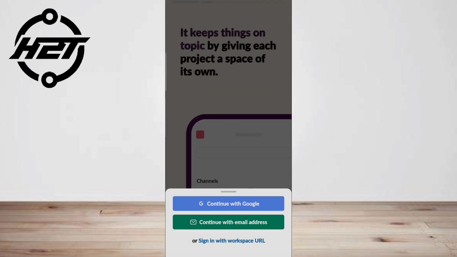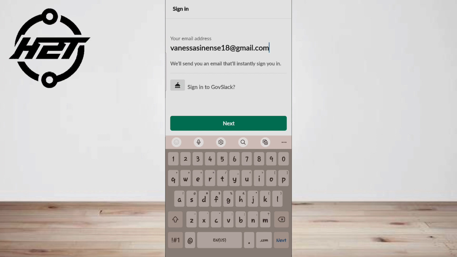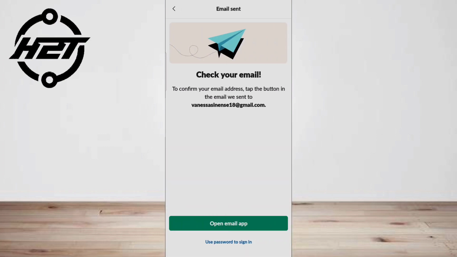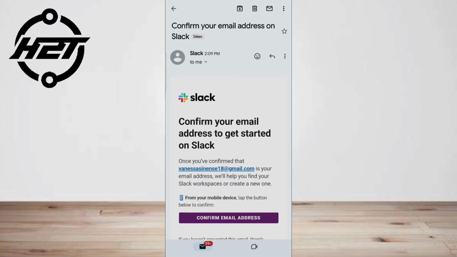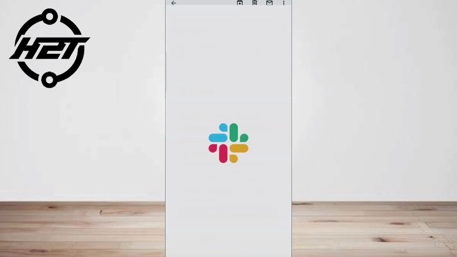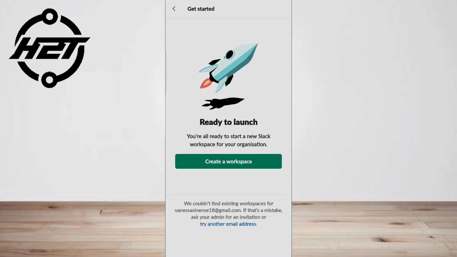Enter your email address and tap Next. A check your email message will appear on the screen for email address confirmation. If you have your work account open in your phone's email app, then tap Open Email App and it will redirect you to the email app for confirming your email address.